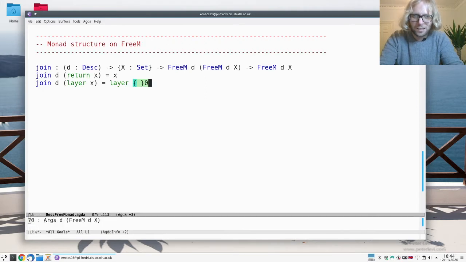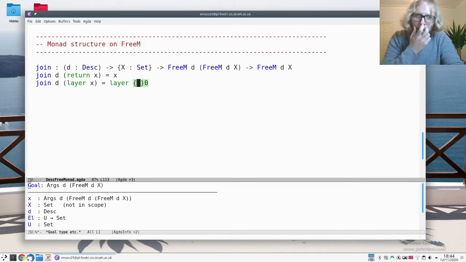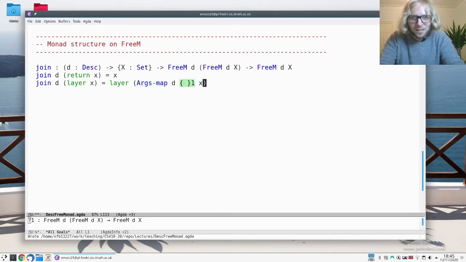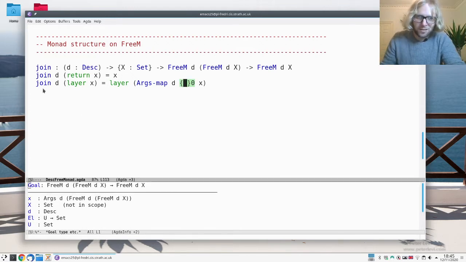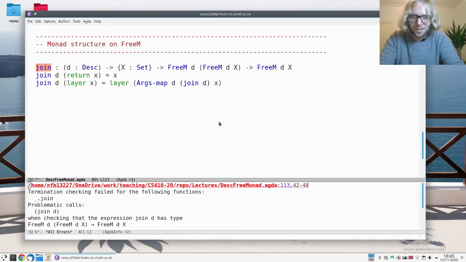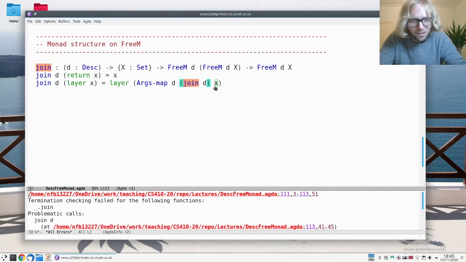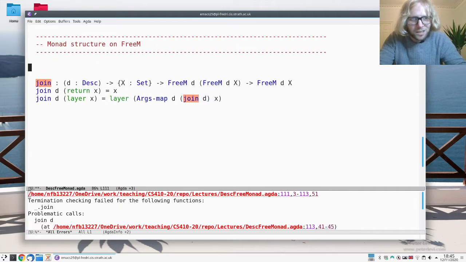But if we do layer, then here we see that we have some chance, right? Because now we have to make an args of D, and we have an args of D. So if we use the args map, D something X, that's going to work if only we can fill in this function, which again looks like one of these recursive calls, right? But now you already know what's going to happen before I fill this in. It's not going to pass the termination checker, because how would we know that this is applied to smaller things? Well, we do, but Agda doesn't.